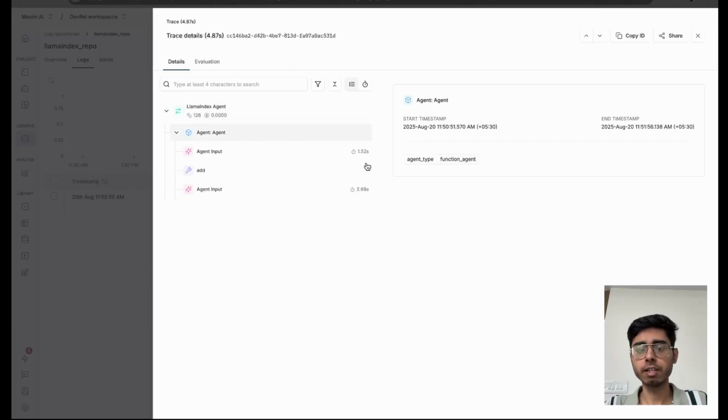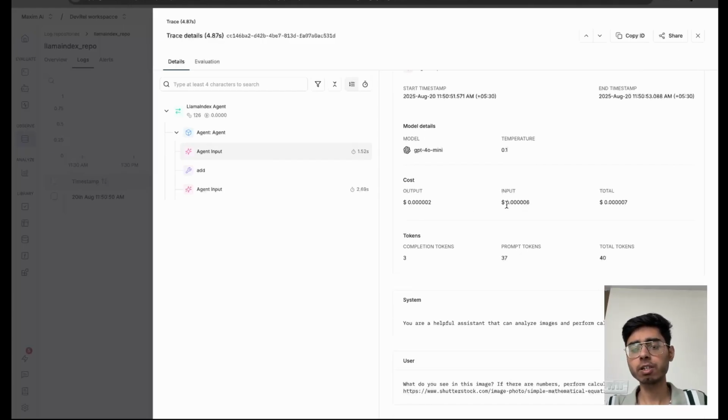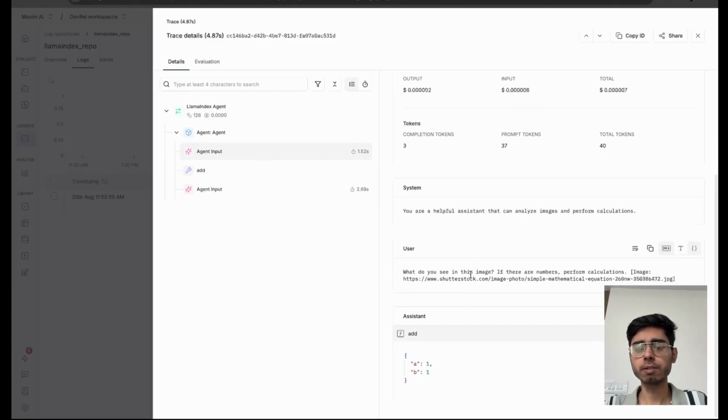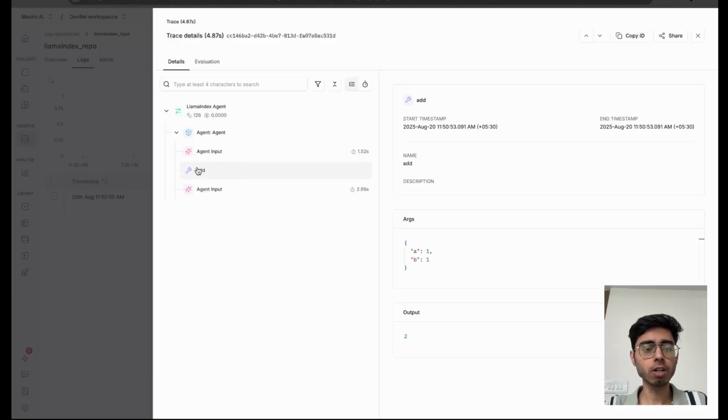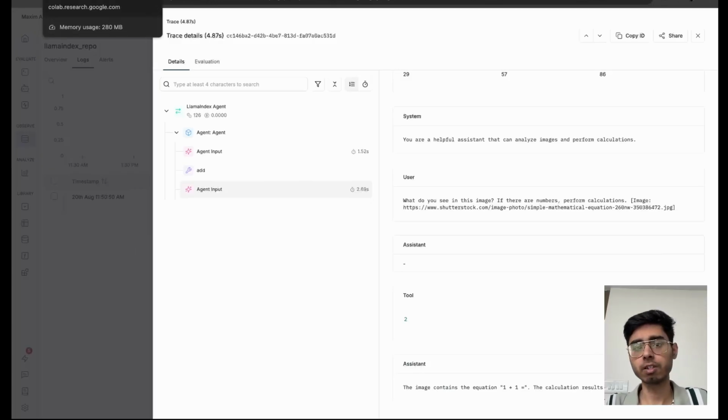First of all, the agent got triggered, and this was the agent input. I can see the cost, input cost, total cost, tokens, system prompt, user message, the tool call that happened, and then I can see this tool call, the agent input, so everything. So as you can see, we are able to get the logs from LlamaIndex on our Maxim dashboard.